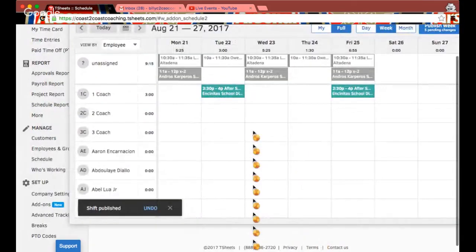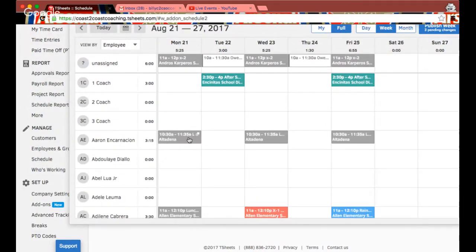So say I want Aaron, the coach there, I would go down and publish that shift, or those shifts for Aaron. And then that should move all these sessions down here to Aaron. You can see they're a different color because they're not saved in the draft anymore. So yep, that way you know that coach is assigned there. You can see the time, how long they're working for that week for those sessions that they're assigned to there.